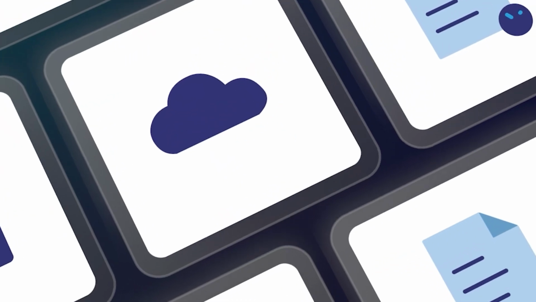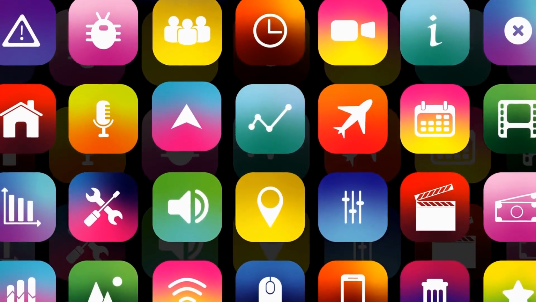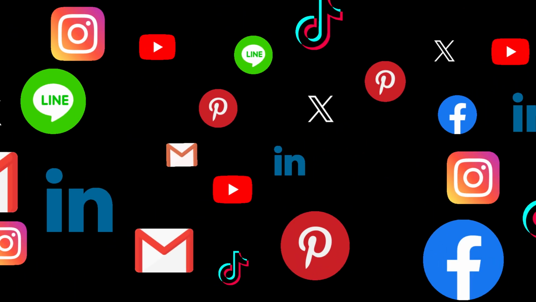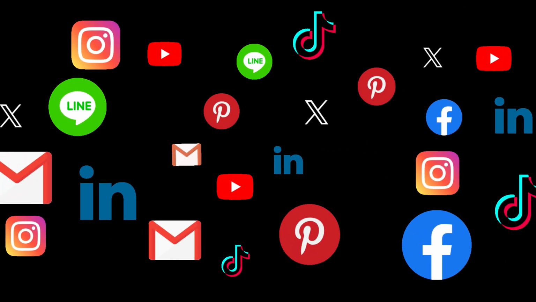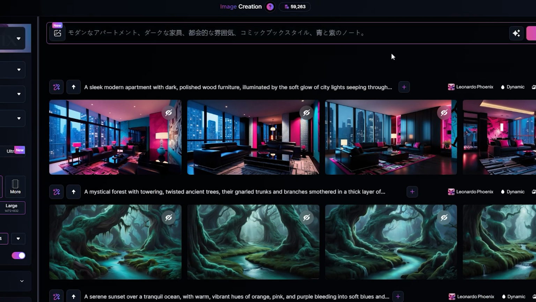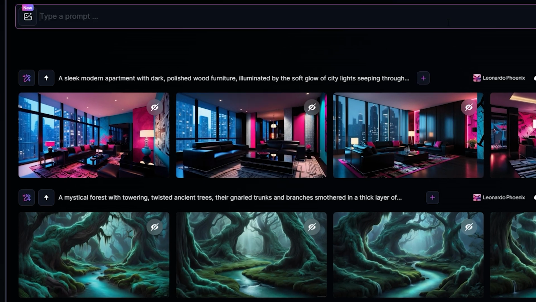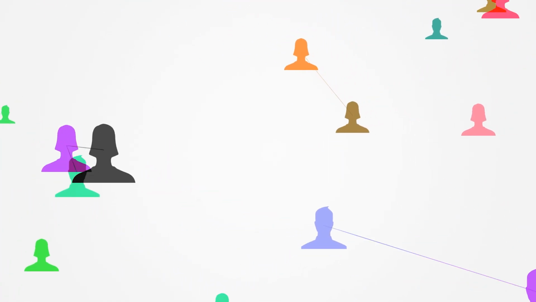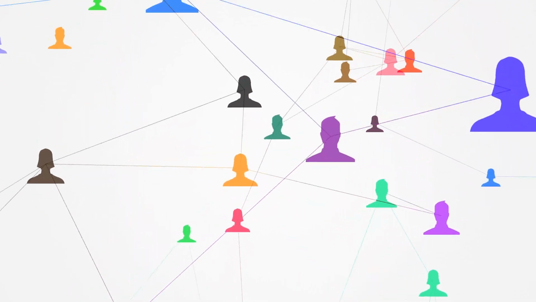This versatility makes it suitable for use across different platforms and media types. It ensures compatibility with social media channels, websites, and digital marketing campaigns. Leonardo AI supports prompt input in various languages, making it accessible to a global audience. This feature enables users from different regions to generate content that aligns with their cultural and linguistic preferences.